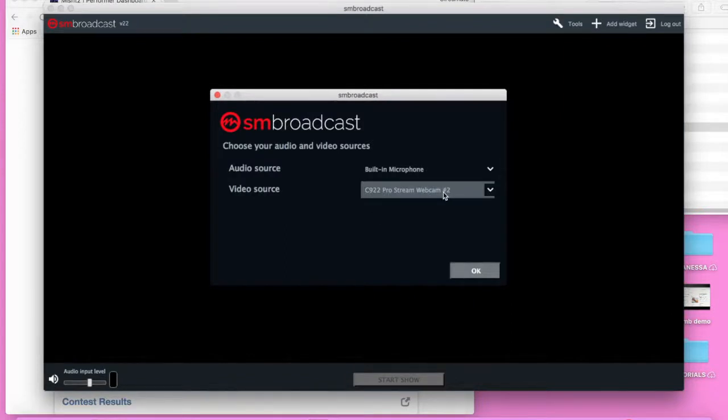Okay, and I will then need to select the appropriate webcam and audio source. So I always try to use the external audio source. In this case, I'm using the one on my actual webcam, and just make sure that the correct webcam has been chosen as well. Once you've done that, then click OK.